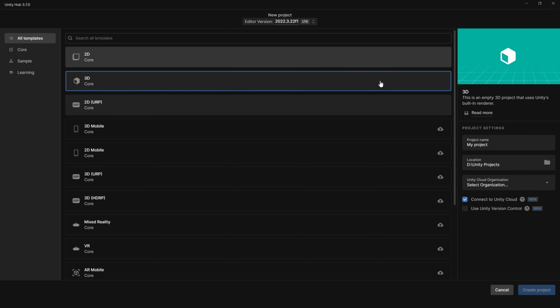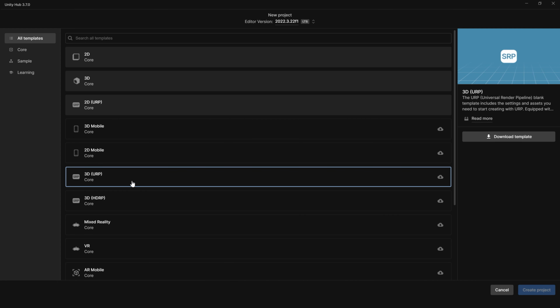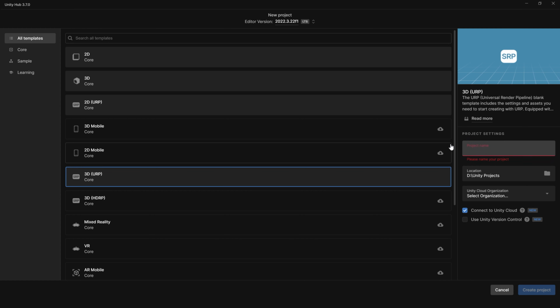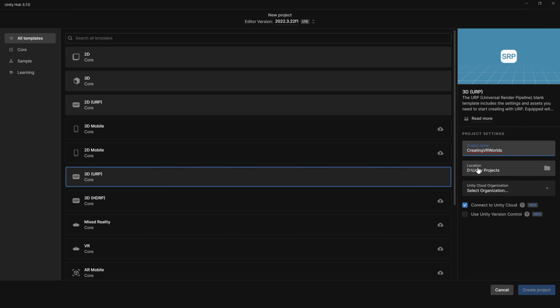There is a VR core template that you can use, and that's all set up and ready to go for you, but we're going to be using the 3D URP template so we can see how you can set it all up from scratch. Don't have that yet, so I'm going to go ahead and download it. I'm going to give my project a name. I'm going to call this Creating VR Worlds. Give it a location, an organization, and go ahead and hit Create Project.